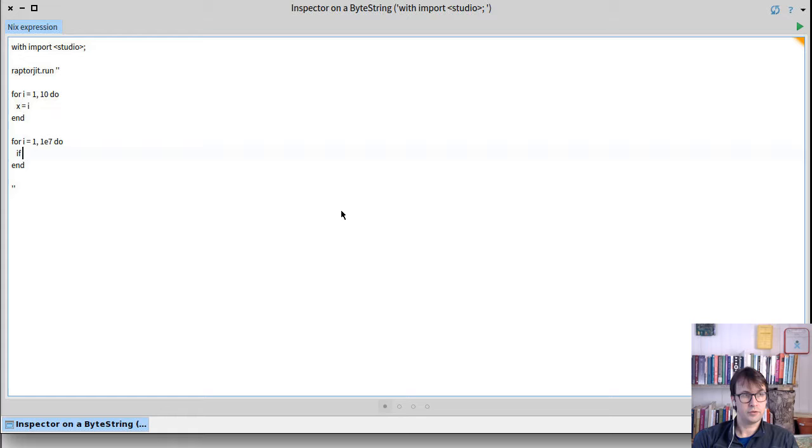We will say if i is less than 1 million, so for the first million iterations, we'll just do the same as the other one. Assign the global variable to the loop index, and we will say else, let's just do something slightly different. Negate the loop index before we put it there.